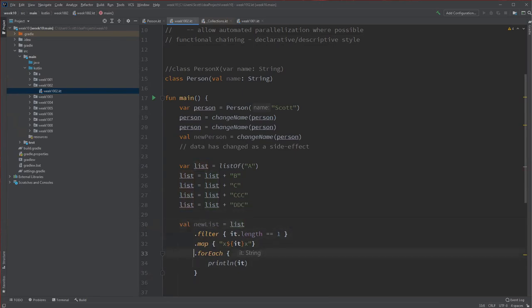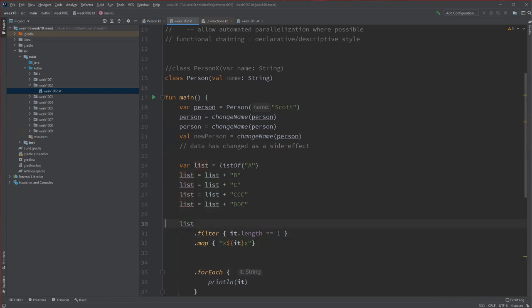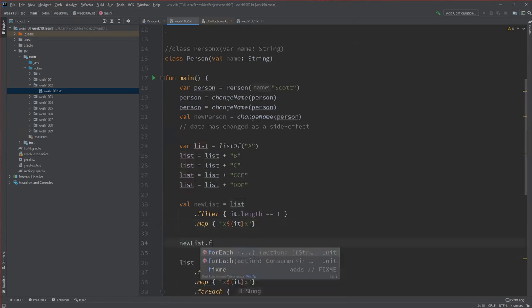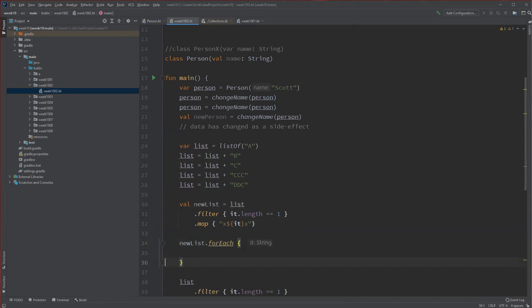Actually, the for each, that's not going to work because this for each is a unit, I believe. Yeah, he's a unit. So this would actually, new list would be of type unit, which would be bad. So this is actually performing an action against things. If I wanted to create a brand new list, I could say val new list equals whatever pieces we want there. And we could, of course, say new list dot for each and do something with it there as well.